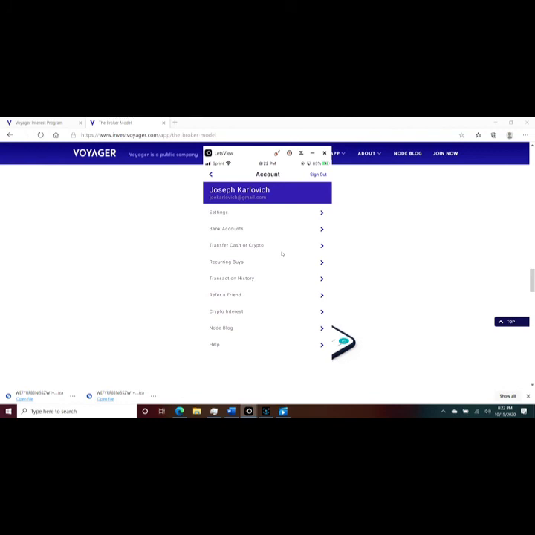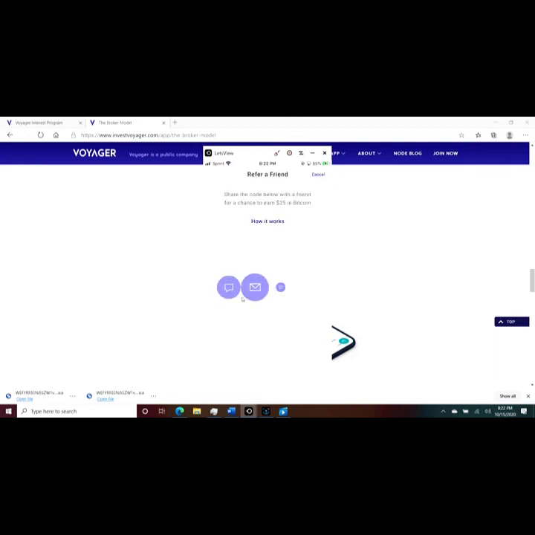So, the app has got a couple other things, I guess, to look at, more from a settings point of view. Down here we have the refer a friend, so you can come here, share this code with somebody, and you'll earn $25 in Bitcoin, and they will earn $25 in Bitcoin.